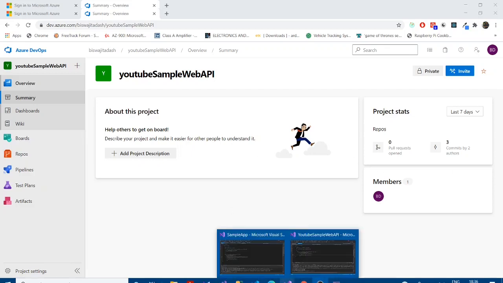Hello everyone, today I will show you how we will be dealing with the environment variables in the local host as well as in the DevOps pipeline. Let me tell you why we need to look into the environment values configurations.